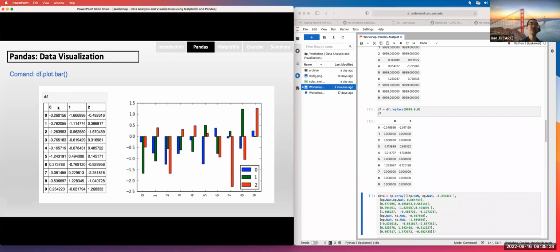9 rows, 3 columns. If I just want to have a rough bar plot, and for example, I have different rows, each row I plot a bar plot based on the data. It's based on different columns, 0, 1, 2. It doesn't look that nice, but at least you can have an overall idea how your data transforms, how your data looks like.